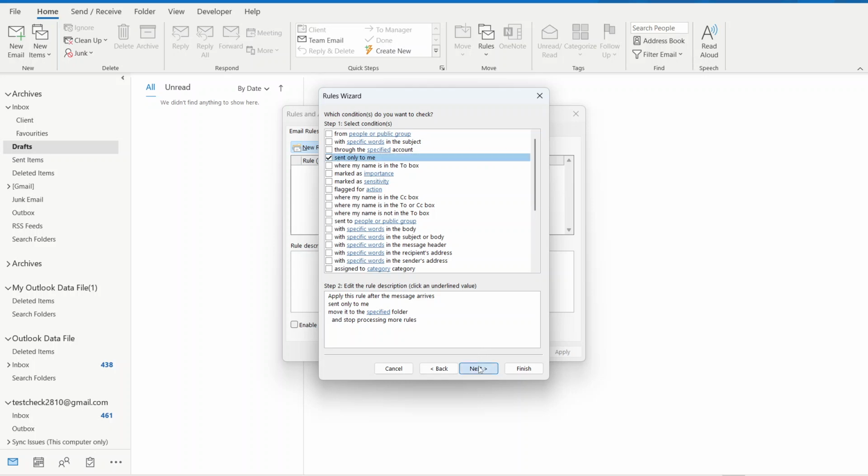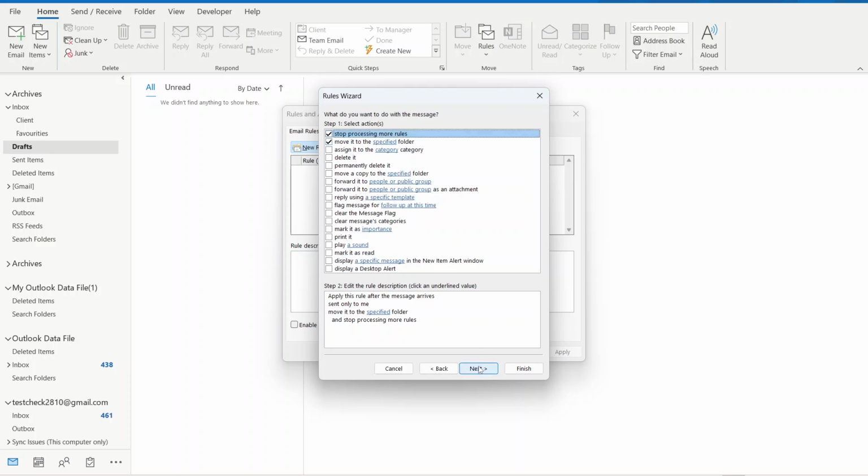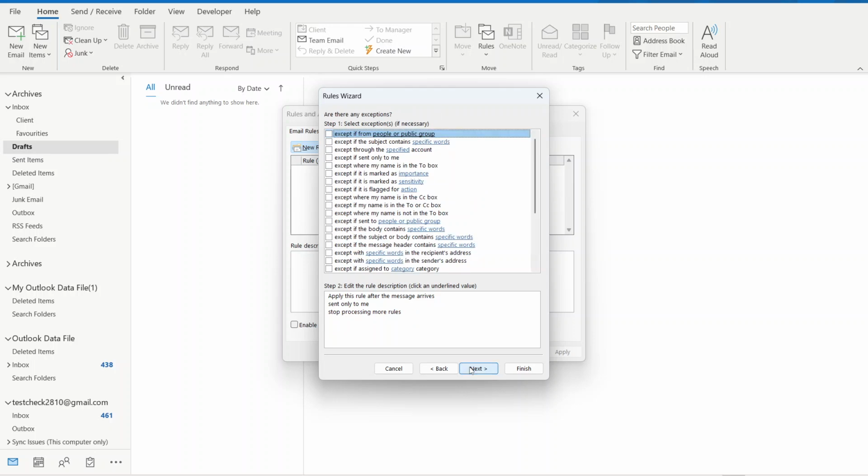Once you have everything set up to your liking, sender and destination folder all properly selected, simply hit Finish. This finalizes the rule. And from this point onwards, any email from your specified sender will automatically flow into the chosen folder, keeping your inbox organized and focused on what matters most.